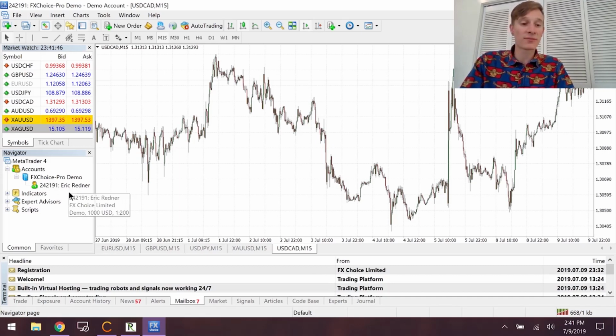But some of my other platforms that I've been using for longer have multiple accounts in here, and this list can be a very convenient way to switch between trading accounts.